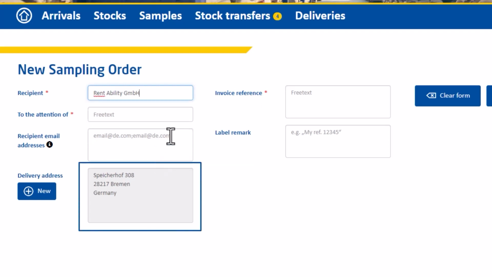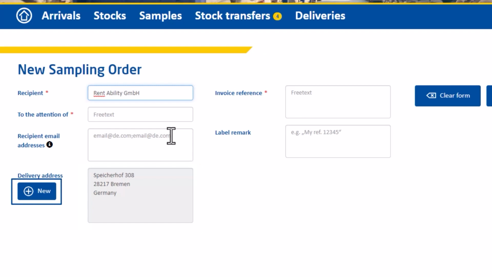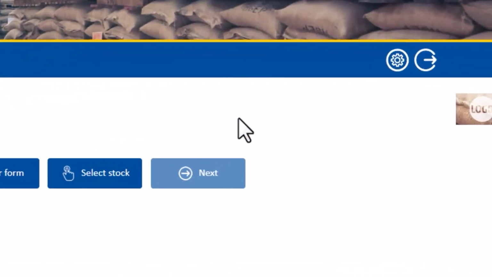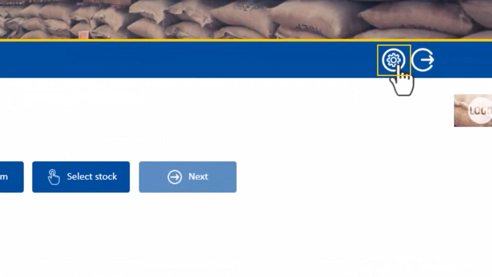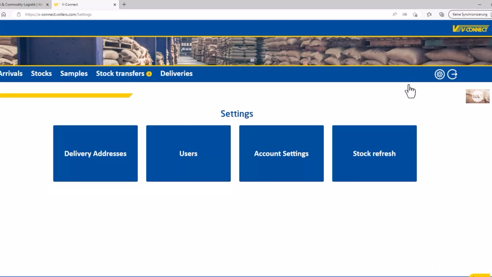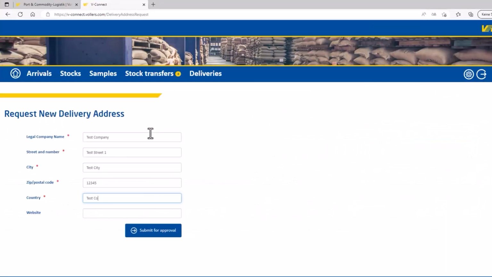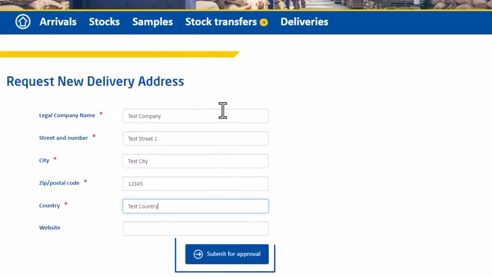If the address does not exist yet, you can easily add the address via the New tab. Alternatively, you can also use the Settings option. Under the Settings icon, you can request new addresses. Go to Delivery Addresses. Then go to Request a new address and enter the desired data. Confirm with Submit for approval. We will enter the address for you. This way we prevent multiple entries and make your search easier.